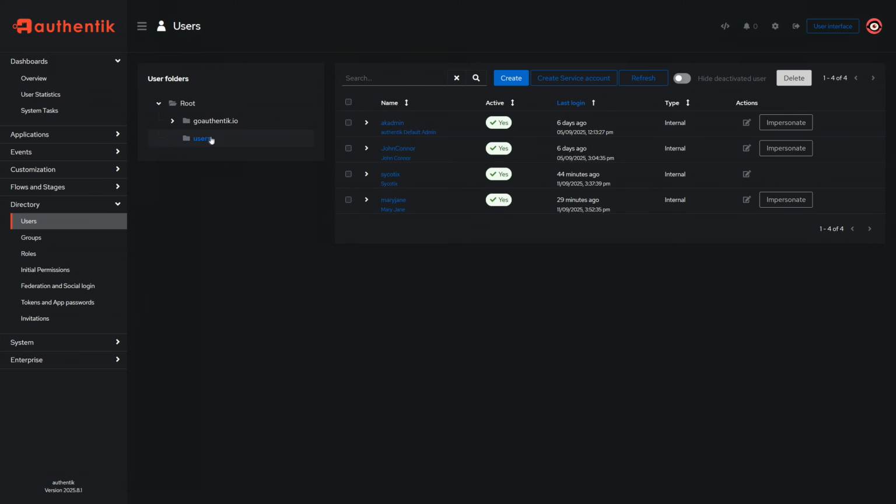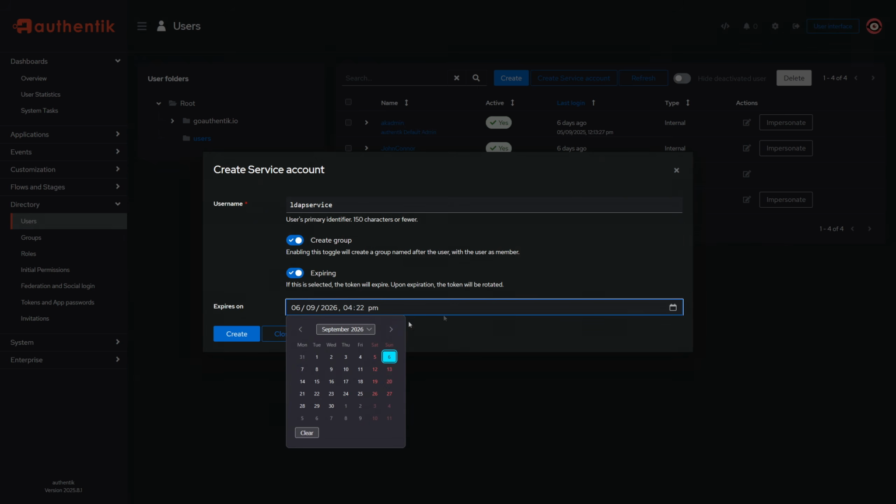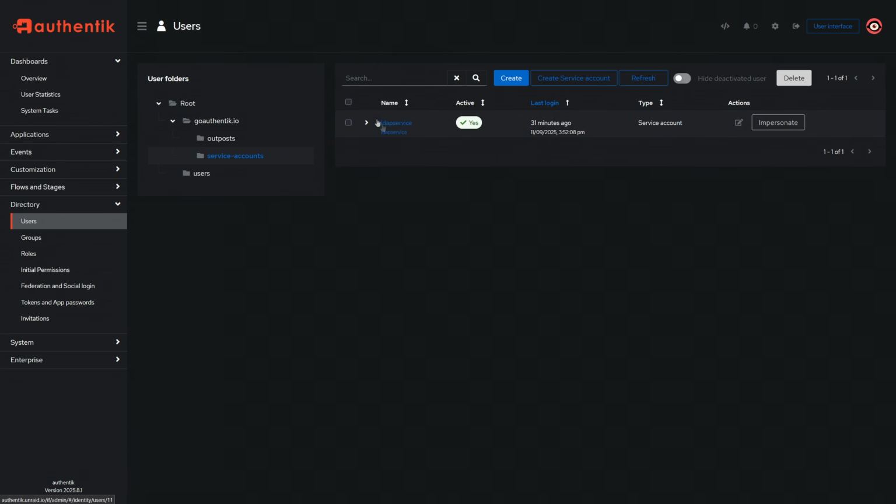So in order to do that, go to users like we did before, and go ahead and click create service account. Create a name. In this case, we're going to call it LDAP service. We're going to leave create group enabled. For utmost security, we're going to leave the expiring toggle on, and that means the token will be rotated once that expiry is received. So set that to whatever you think is relevant on an expiry date. You can set it a year, for example, if that works for you, and then go ahead and click create. So now you can see our service account's been set up and it provided us a token.